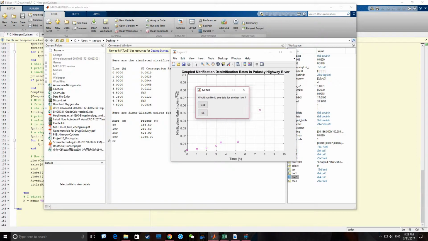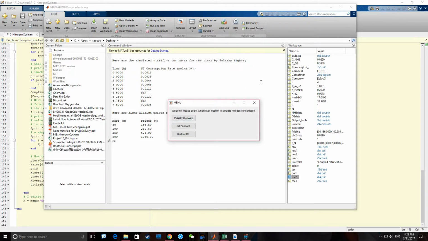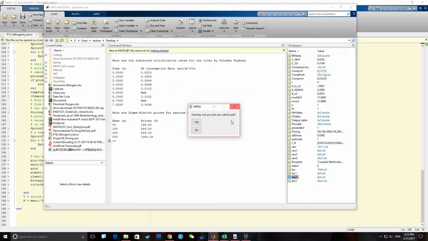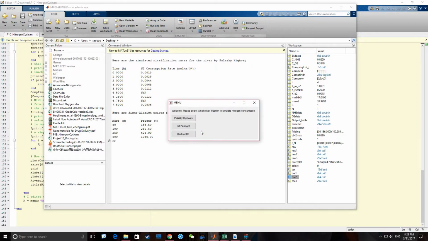And also the menu will ask us if we want to see data from another river, and if we choose yes, it will close the graph and ask us which river we want to choose again. This time, if we do not choose a river, it will ask us if we want to quit or not. And if we choose no, it will re-ask us which river we want to choose.